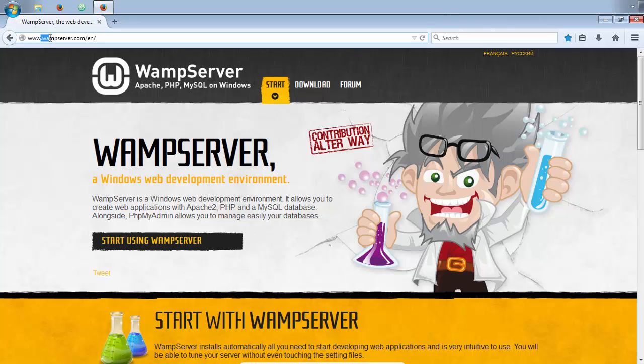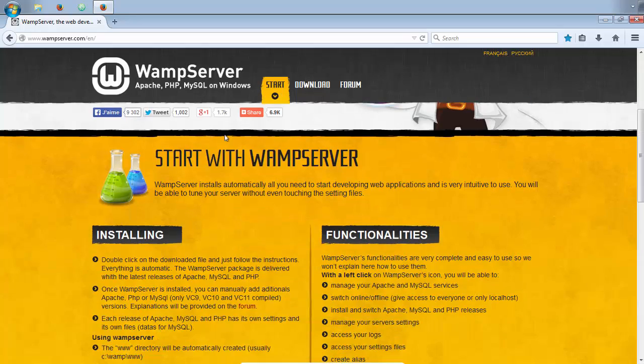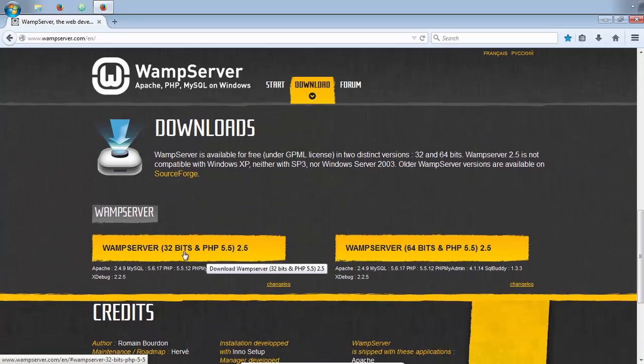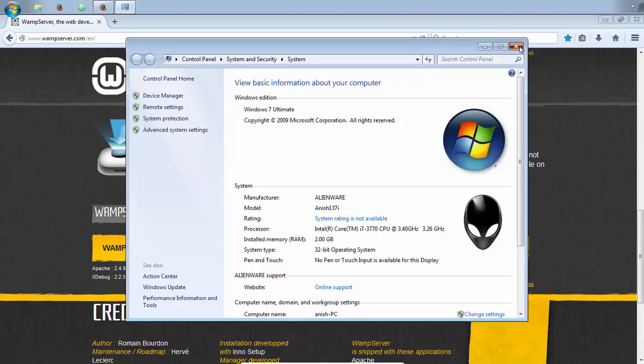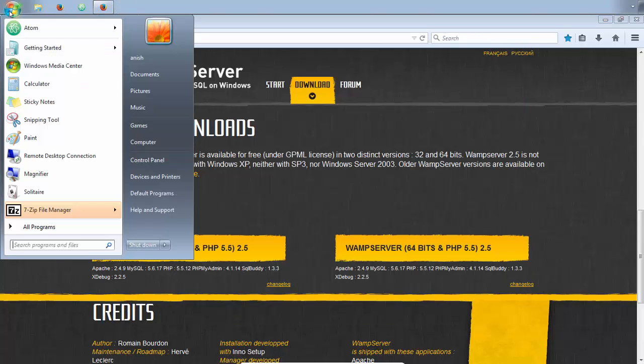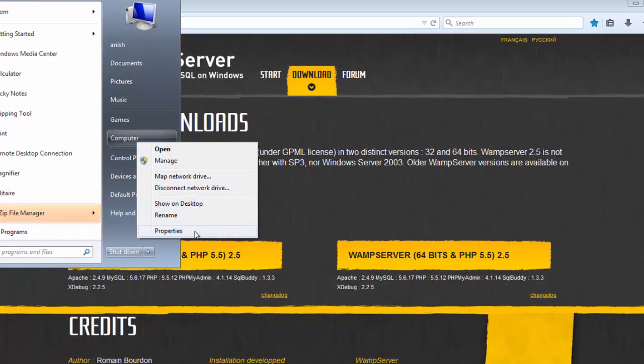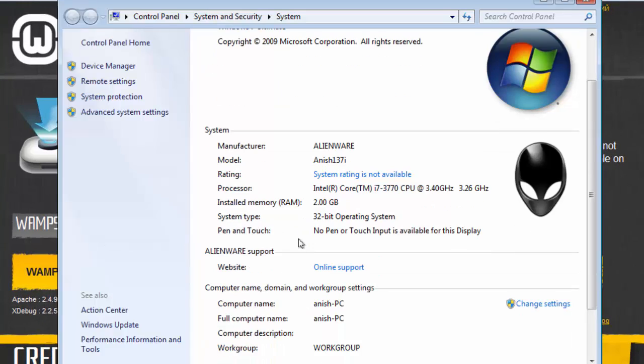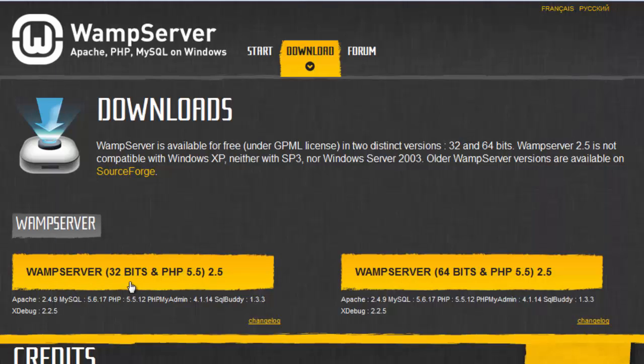WAMP is the full form of Windows, Apache, MySQL and PHP server services. You just need to go to WAMP.com. Here in the download option you can download the installer, and it's available in 32 and 64 bit. You can check your operating system environment by going to My Computer properties. Here you can see your operating system type. I am using a 32 bit version, so I can download the 32 bit version.